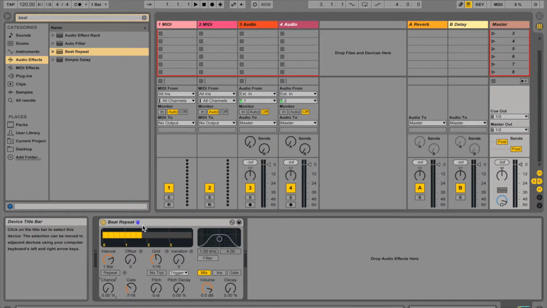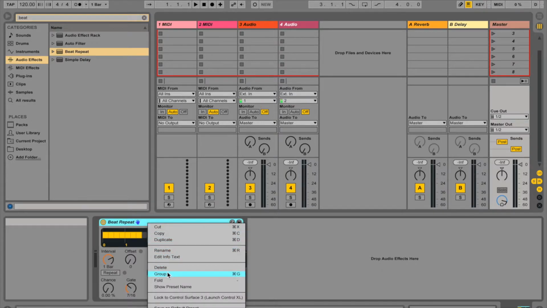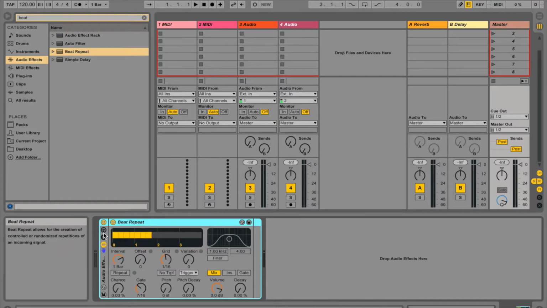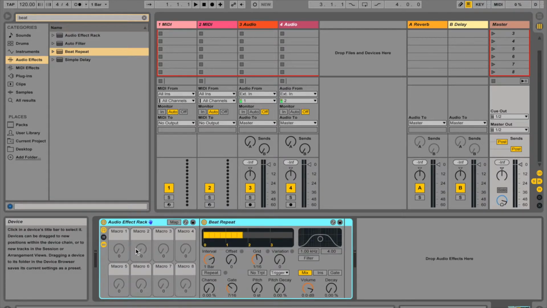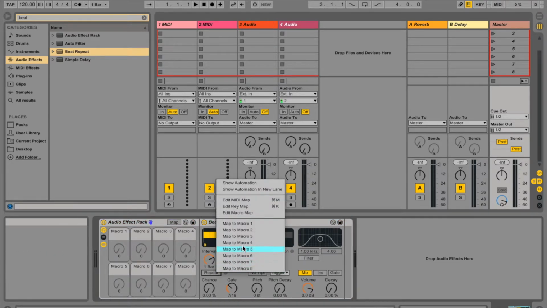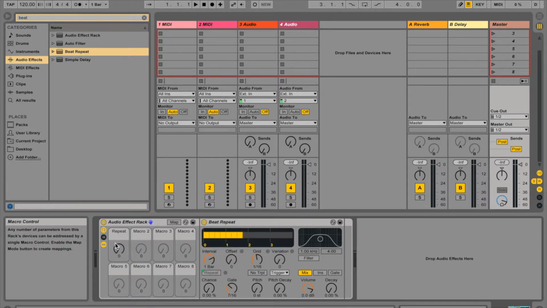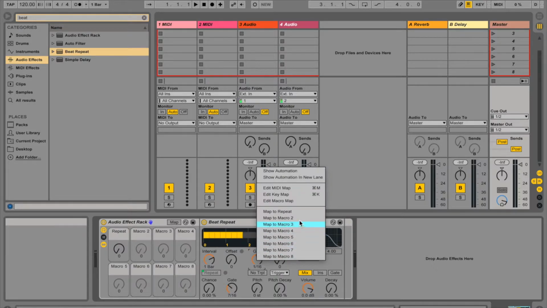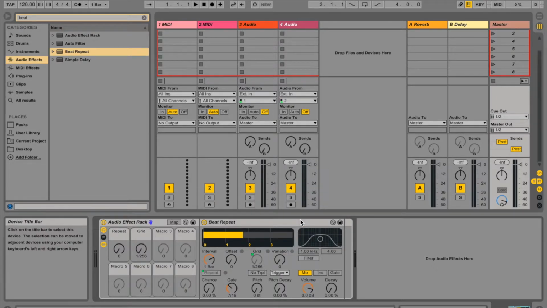So next we're going to want to group. So right click and go down to group, which will allow us to set in macro controls and basically automate this grid and repeat buttons to these macro controls so we can automate them to the Launchpad. So the first thing we're going to want to do is take this repeat and we're going to right click and map to macro 1. So you'll see it shows up here. And then we're going to do the same with grid, except we're going to map it to macro 2.